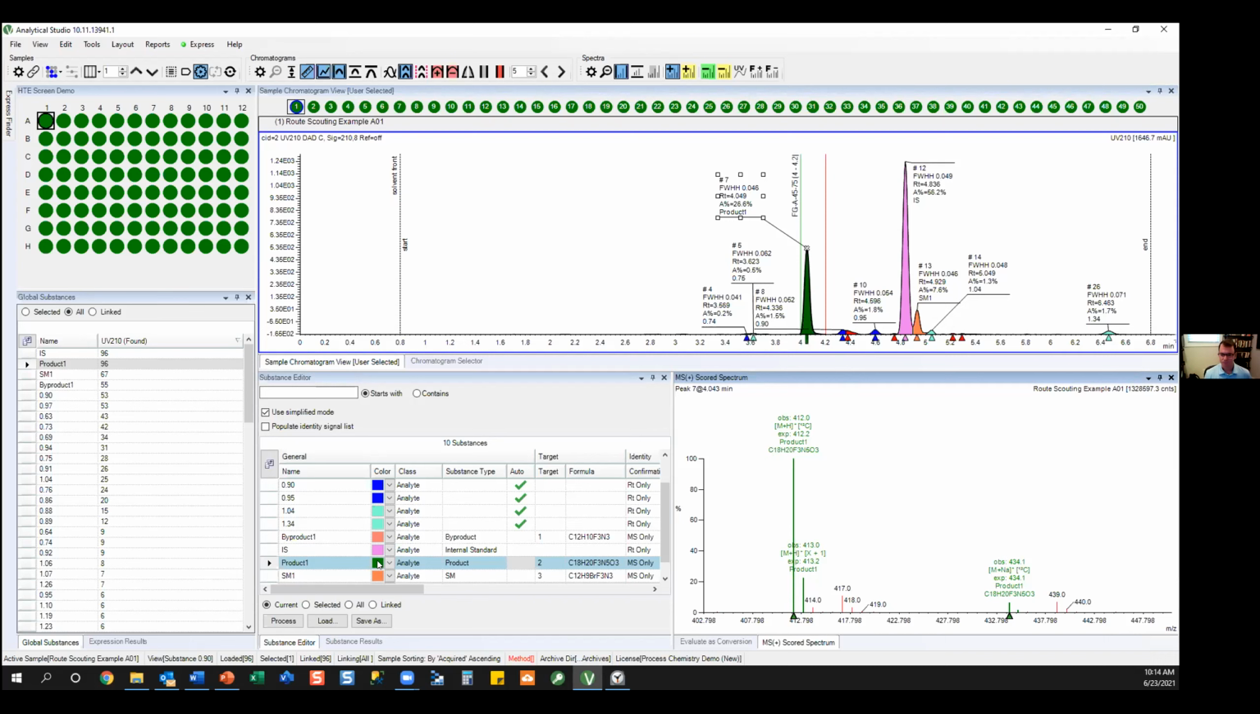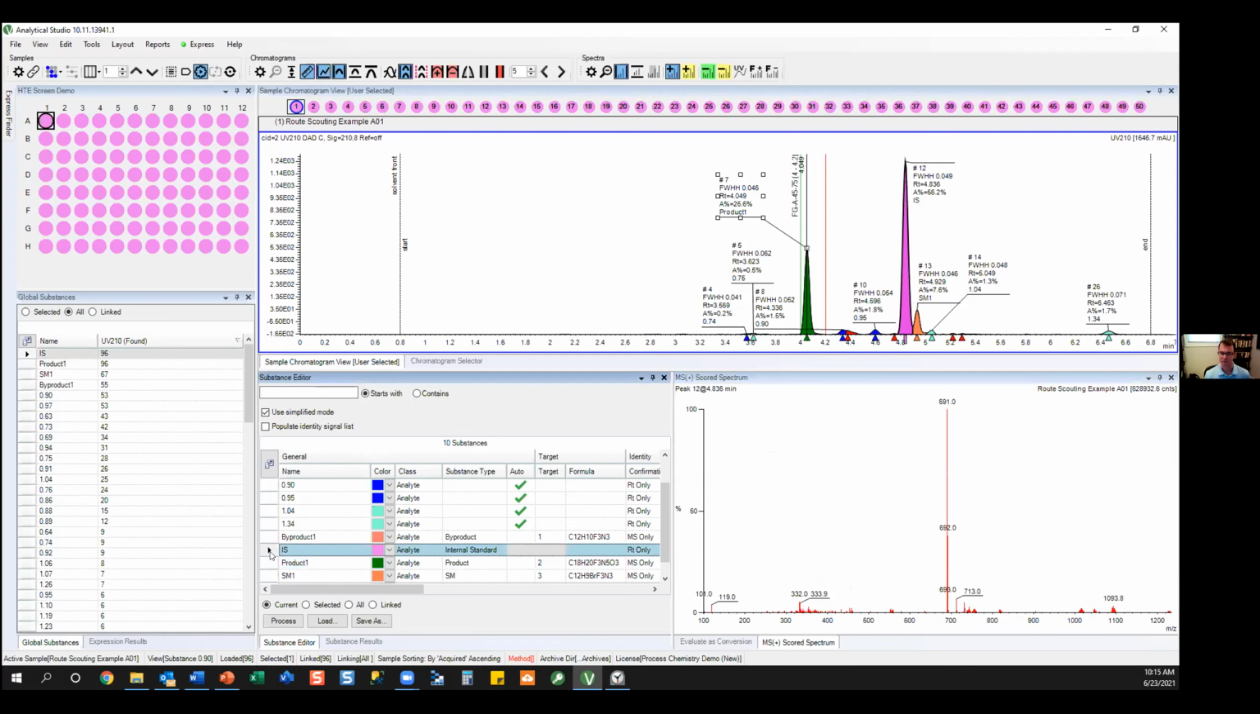Now, we are also able to do things like color this plate according to all of the places where this product is found. So for example, all of the wells here are green because I've found product in all of the wells. If I go to the internal standard, it's sort of a pink color. And you can see that indeed we're finding the internal standard in all 96 wells, which is great. That's what we would hope to find. And we can do the same for all of these other substances as well.